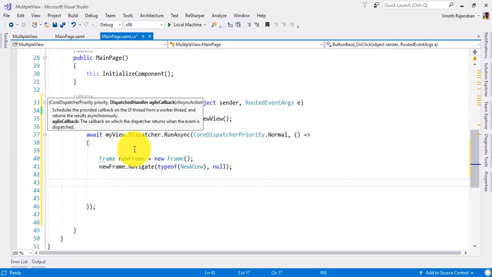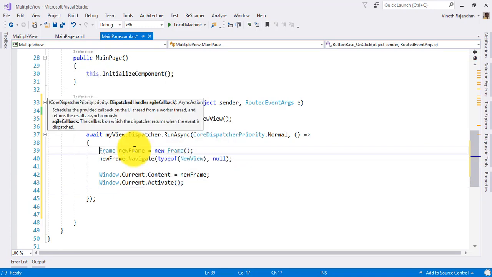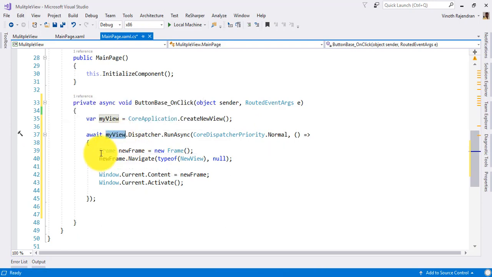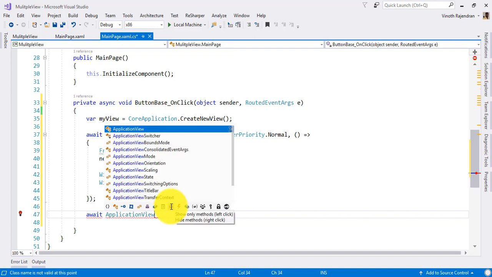Once this page is ready, we have to assign it to the window object's content, assigning this frame so that it loads. Once assigned, I activate it. That's it, our view is ready. The view object is ready, we are loading the page, and we assigned it to the window object. But we have only prepared it; we still have to show it to the user. For that, we need to use the application view switcher object.